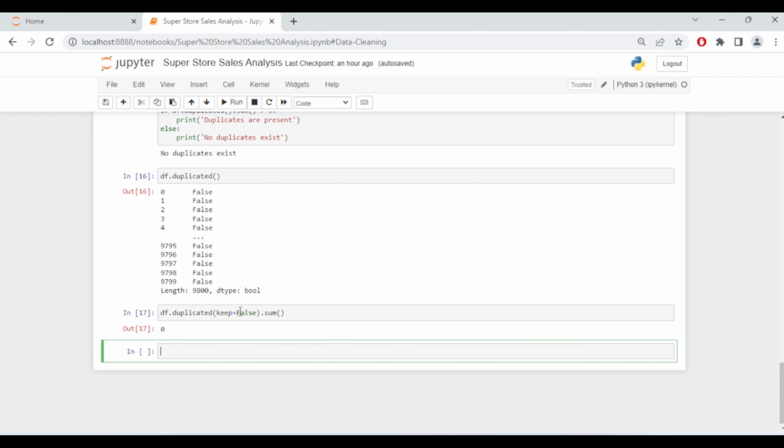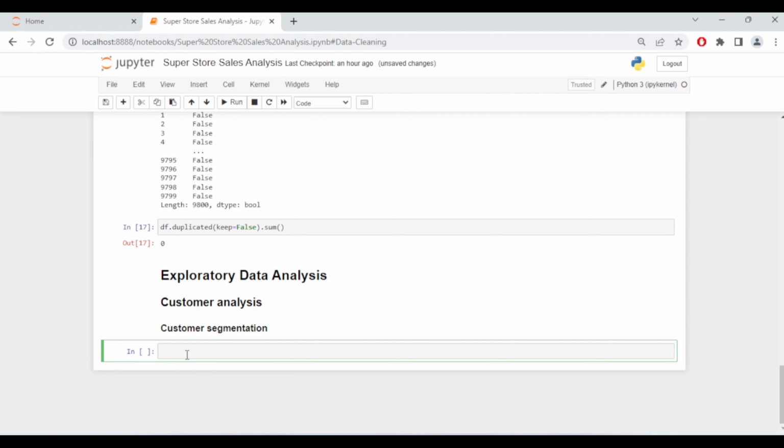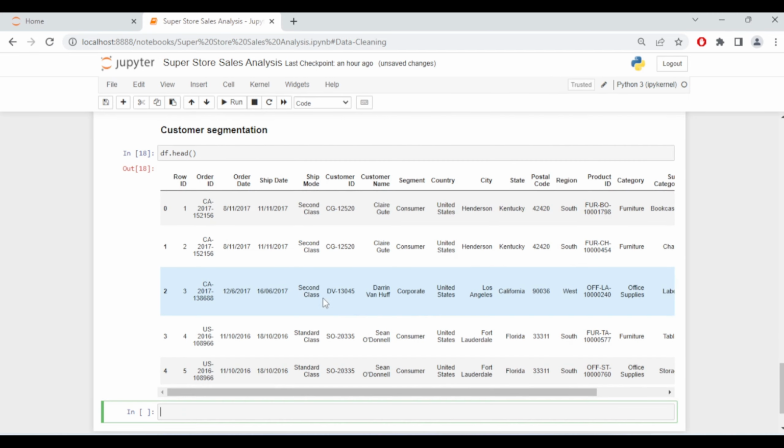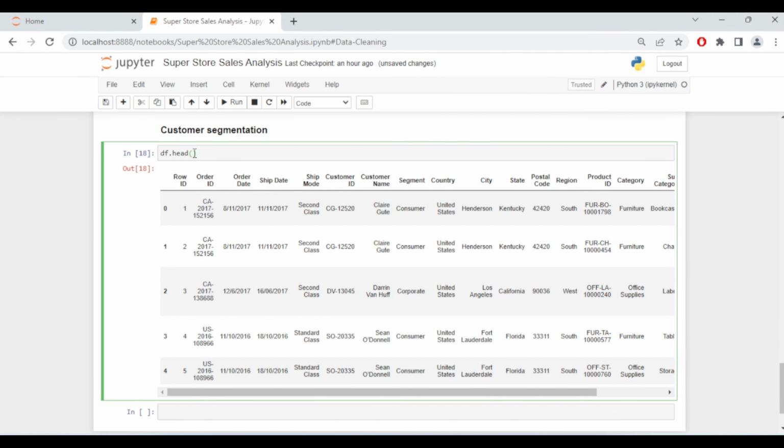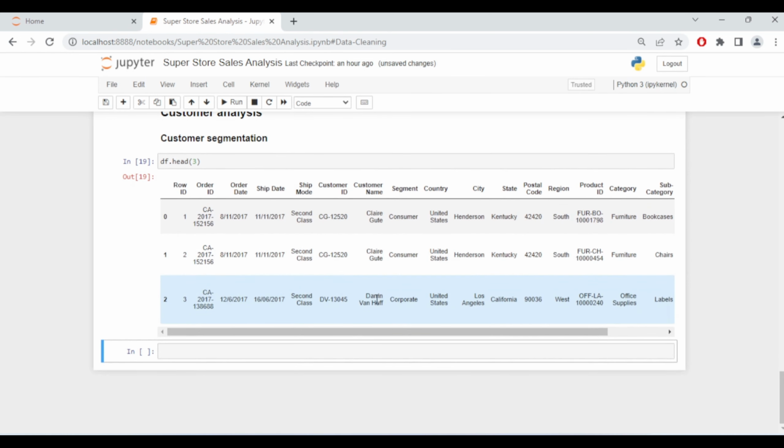So since this is a Superstore sales analysis, probably the first thing we can check is customer analysis. We can start by customer analysis. We're going to first start by checking for the type of customers. And most of the time I'll be calling my data frame. So for customer segmentation, let me print the first three to make it shorter.